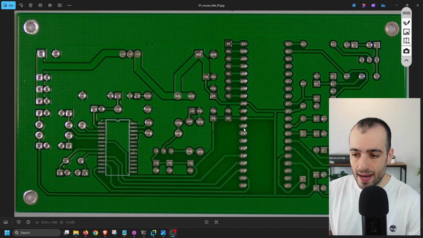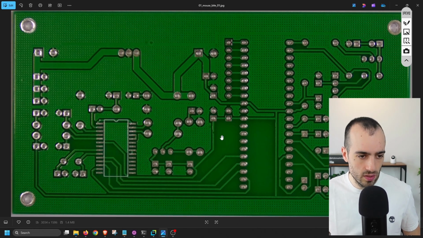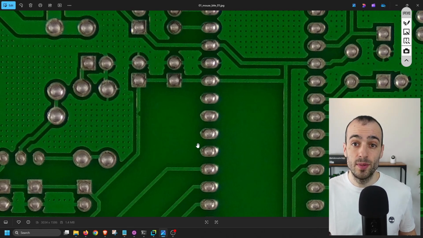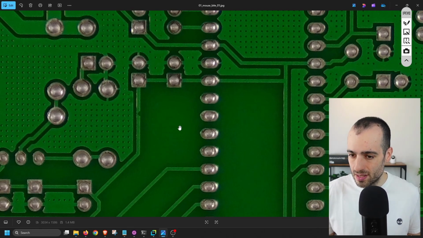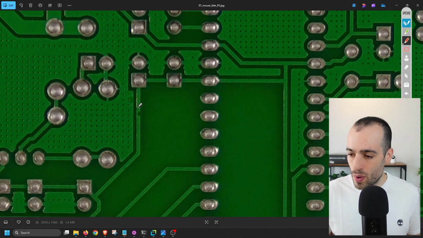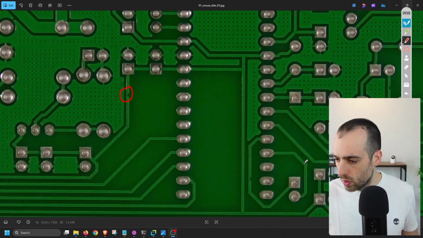Then we have the mouse bite. This one is very hard to recognize, so let me zoom the image. And this is why we need an autonomous visual AI inspection system, because if you do this manually, it's very complex to identify such defects. This is, for example, one mouse bite defect that we can have in this board. We also have another one right here.